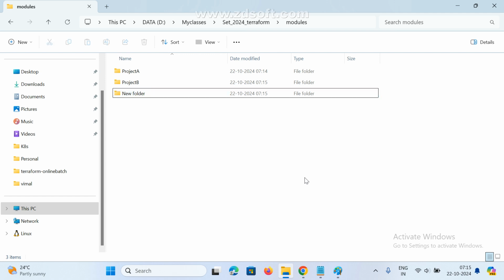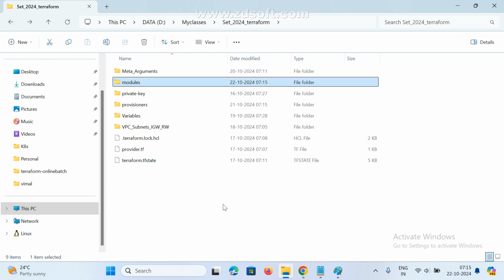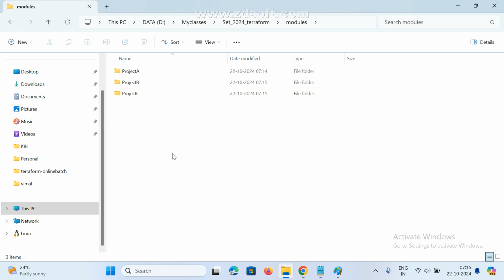I have three now. In this, first I'm going to add some common functionality, whatever you want, we can give it. Common means just create whatever you want. For VPC purpose, I am giving something.